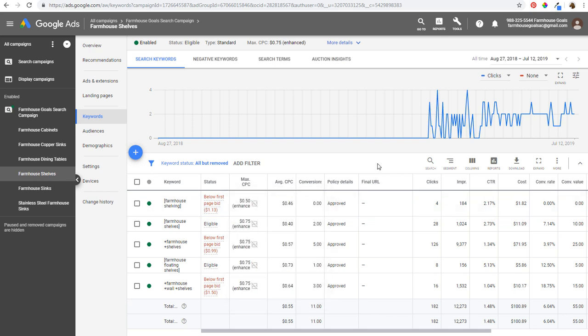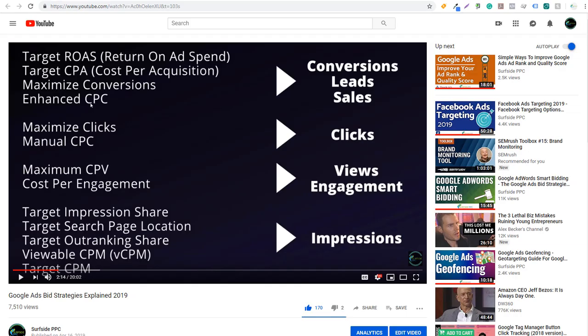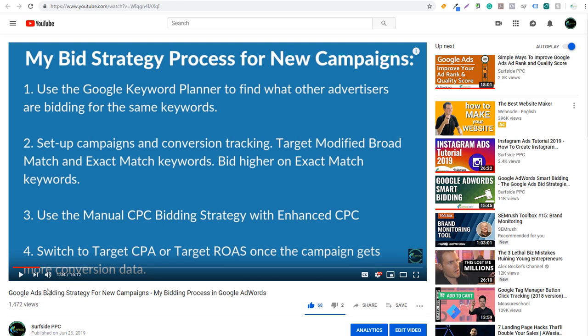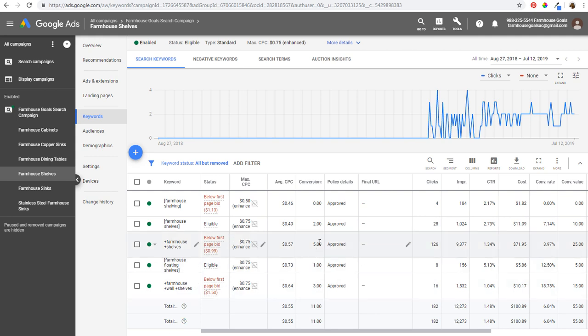If you're looking for a little more information about bid strategies, you can check out our videos. We did one about Google Ads bid strategies explained for 2019, and another one on my Google Ads bidding strategy for new campaigns. Basically, it's my process in Google AdWords as I'm setting up bids for new campaigns and how I switch them over time. So coming back over here, now I want to go through quality score a little bit.